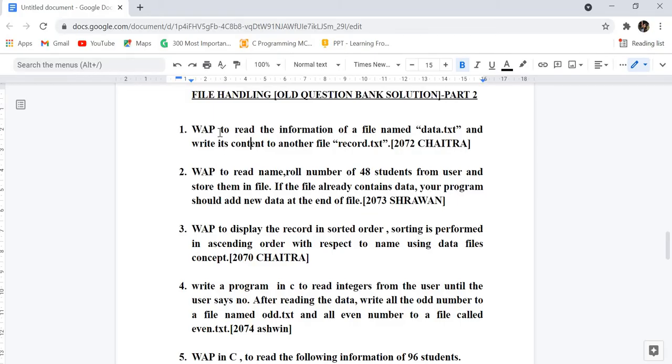Fine, let's start from question number 1. The question is: write a program to read the information of a file named data.txt and write its content to another file which is record.txt. This question was asked in 2072 Chaitra. So let me discuss this.